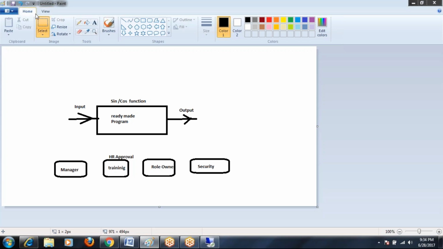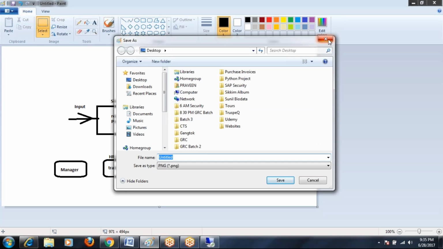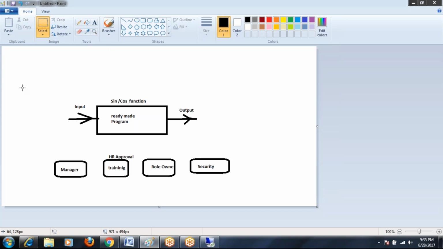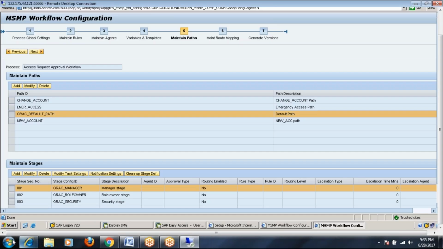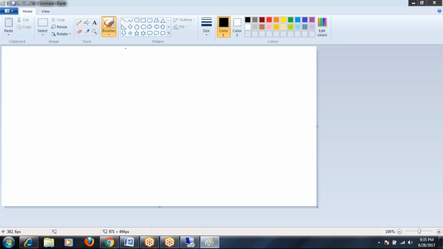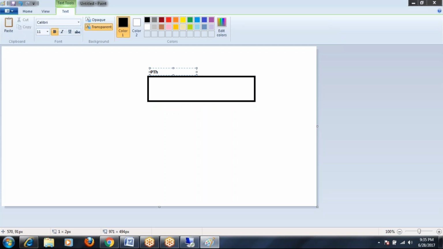Whatever it is, let me draw the diagram so that I can understand how well you have understood the subject. So there is path 1. Forget about what the content of the path is. It contains multiple stages.